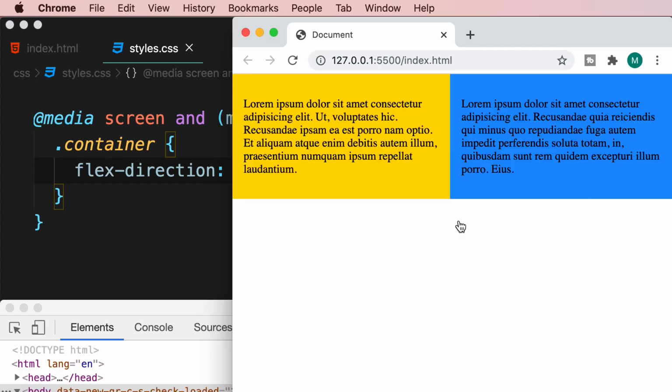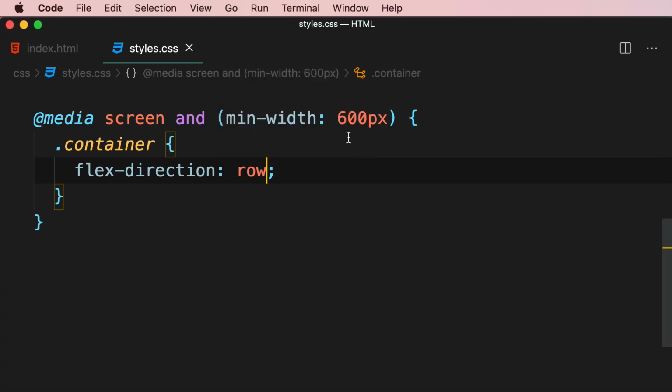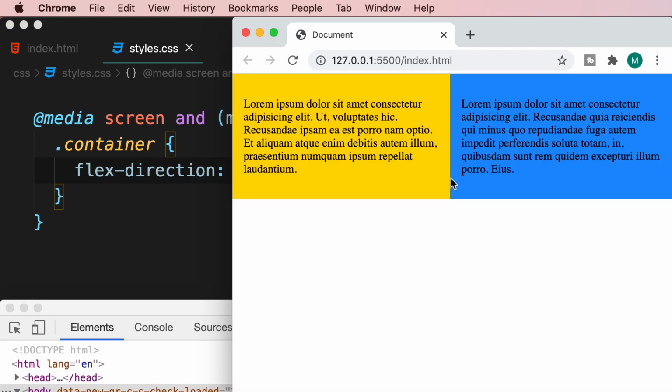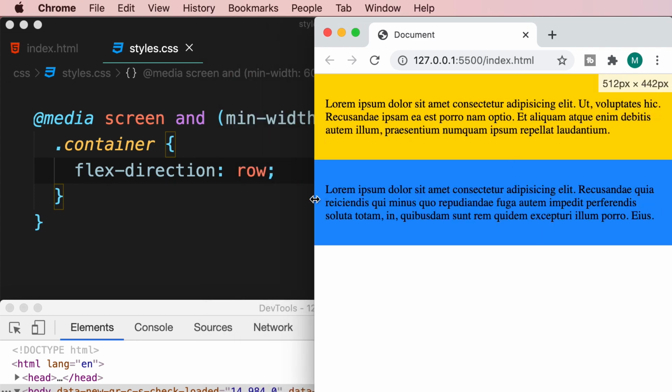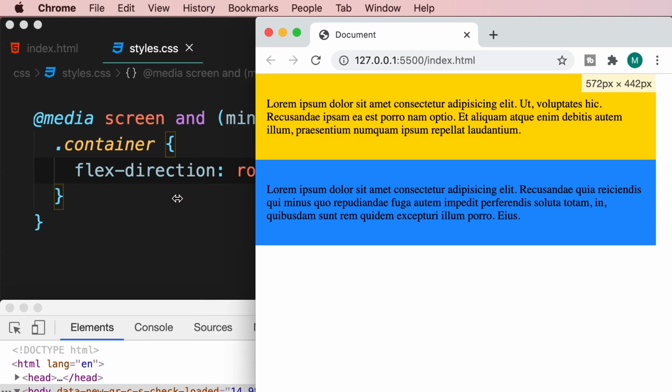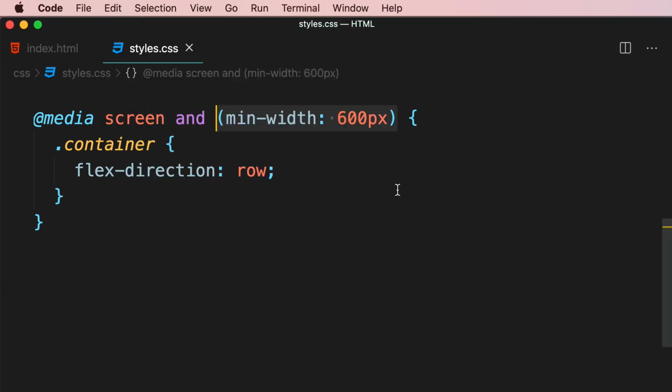Now, take a look. So at a certain point, that is our breakpoint, which is 600 pixels, our boxes are laid out horizontally. Now, if we go back to mobile, they're laid out vertically. As simple as that. Now, the breakpoints we use really depends on our design. It really depends on what we're building.